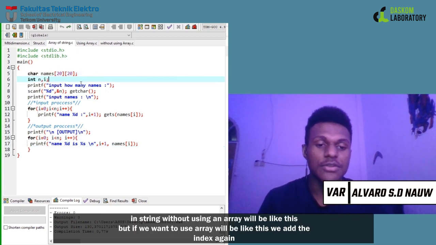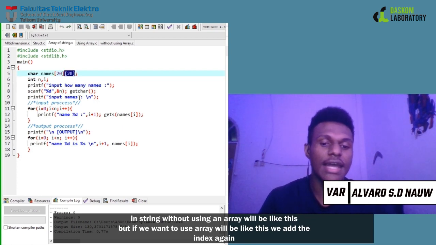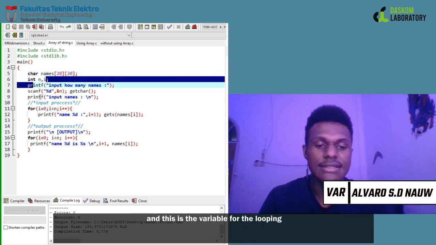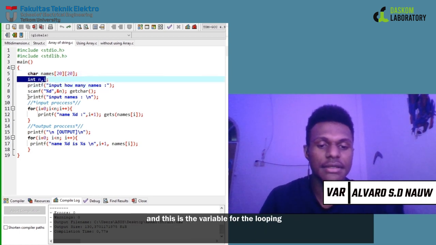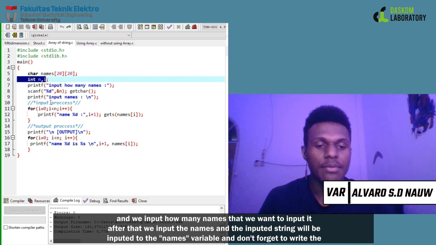String without using an array will be like this. But if we want to use an array, it will be like this. We add the index again. And this is the variable for the looping. And we input how many names that we want to input.